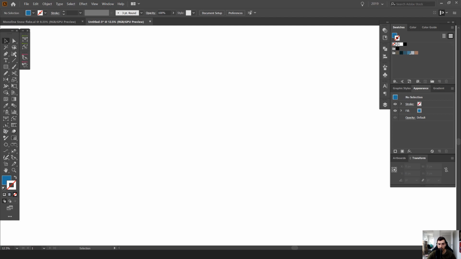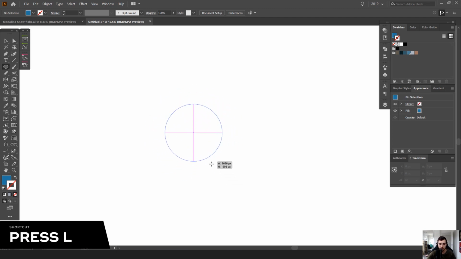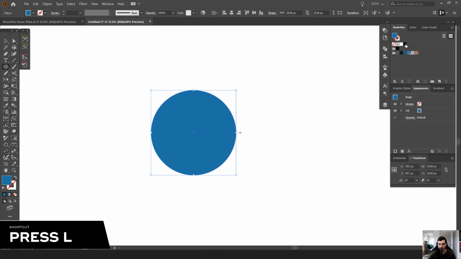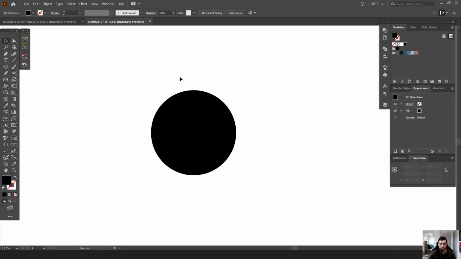The first thing I want to do is go to the left-hand side, click on my ellipse tool, which is the circle here. Once I do that, the shortcut key is L as well. And I'm going to hold Alt and Shift and drag that up. I'm just going to select a black color for now because I just want to keep it simple.